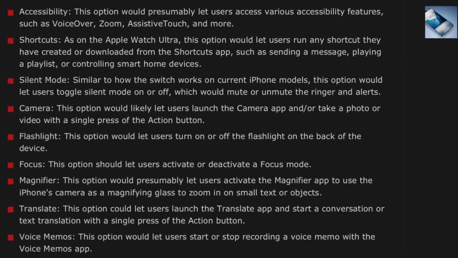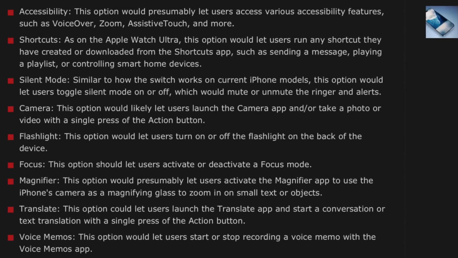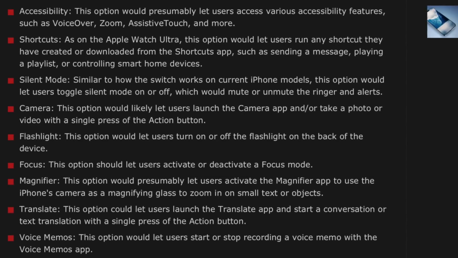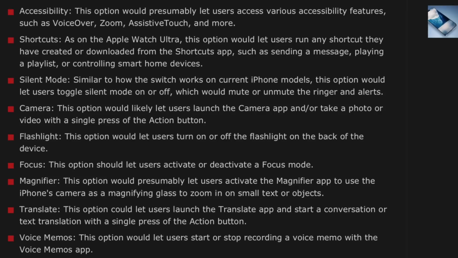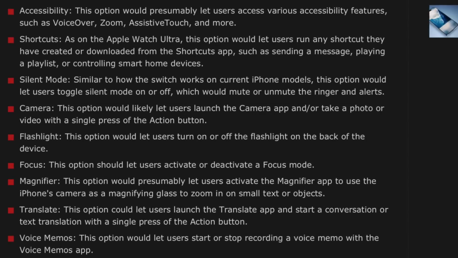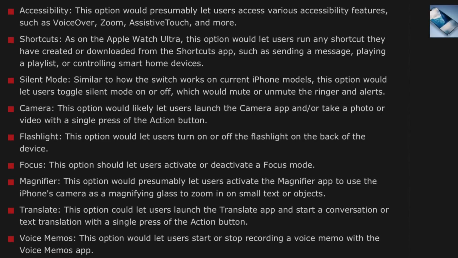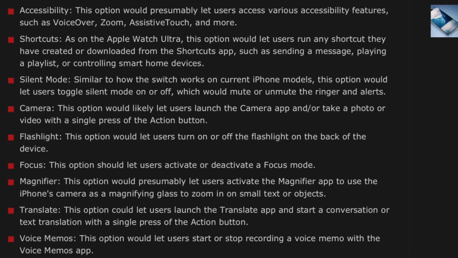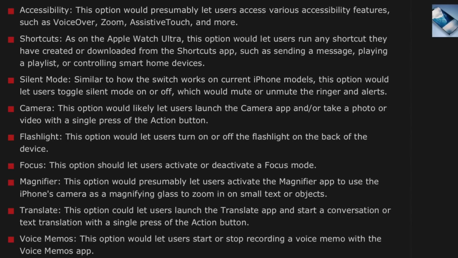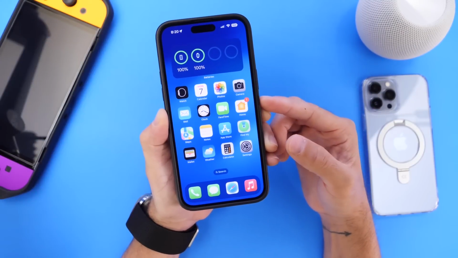Now, of course, this also will serve as a silent mute switch, and also the camera. You can also launch the camera directly from this action button, as well as the flash. You can turn on and off the flash, enable some of your focus modes on your iPhone. You can also enable focus mode according to this leak, and the translation button and the voice memos options will also be remappable as options for quick actions using the rumored action button on the iPhone 15.